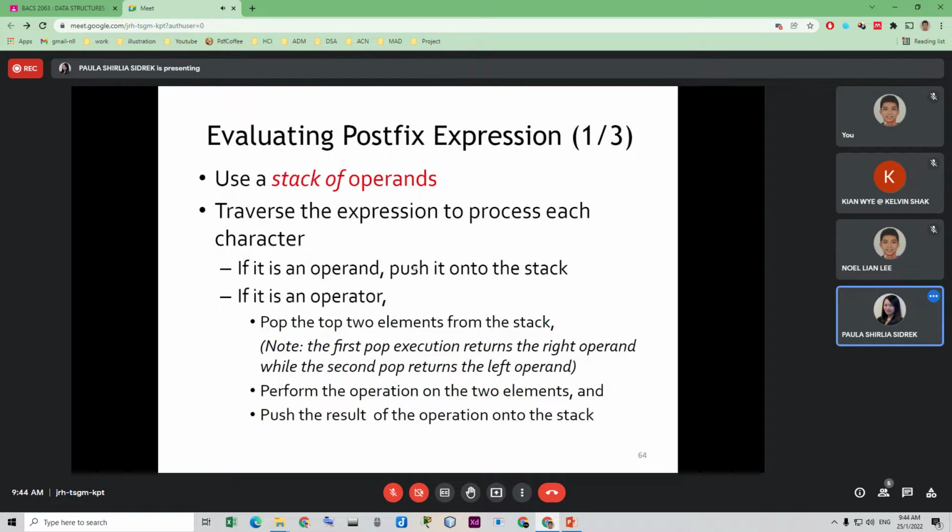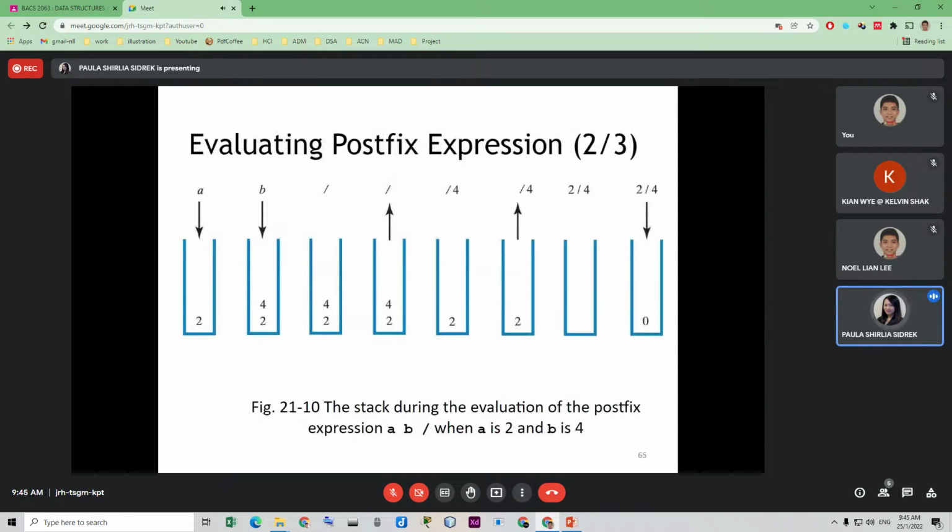Traverse the expression to process each character. To process each character, if it is an operand, push it to the stack. What is an operand? A, B, C, D, push it into the stack. Your operand basically is allocated a value: A is 2, B is 4. So if it is A, you push in 2. If it is B, you push in 4. And then after that, you have the operator.